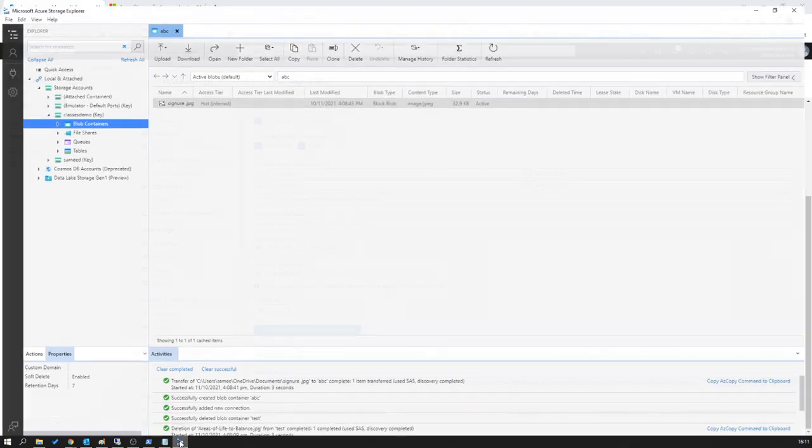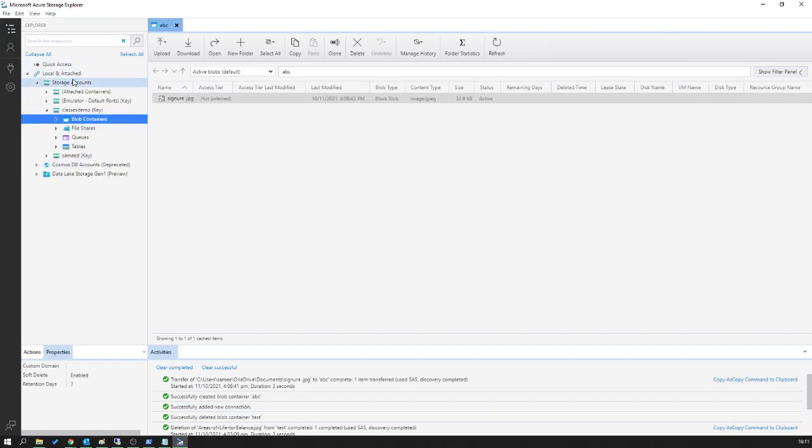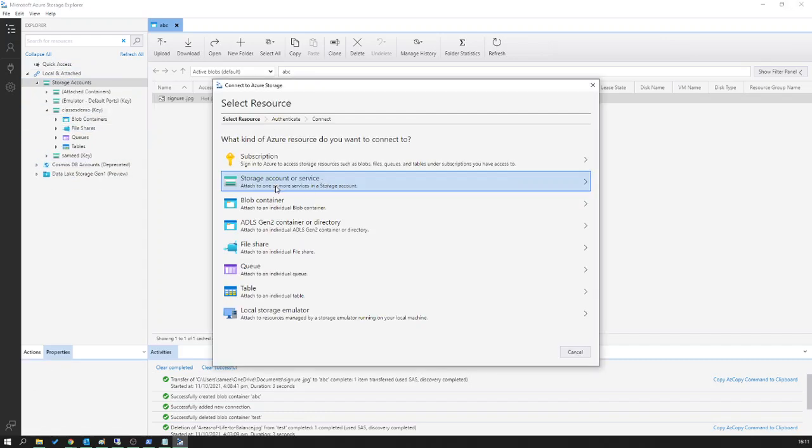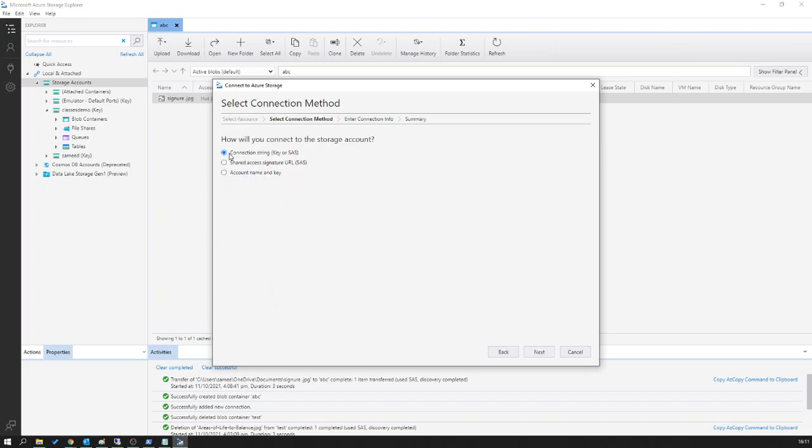Alright, I'll go to my storage account, right click, connect to storage, and say that I want to connect a storage account and I want to use a SAS key or SAS string. Whatever you want to take, you can take anything. I'll just take the SAS key, the first one. I need to provide the connection string.